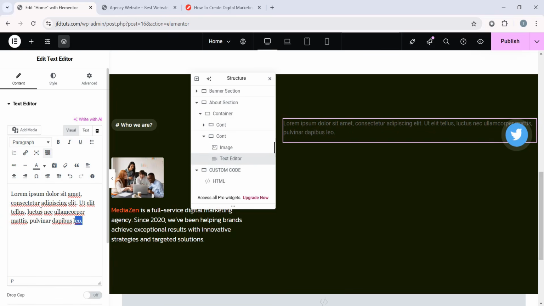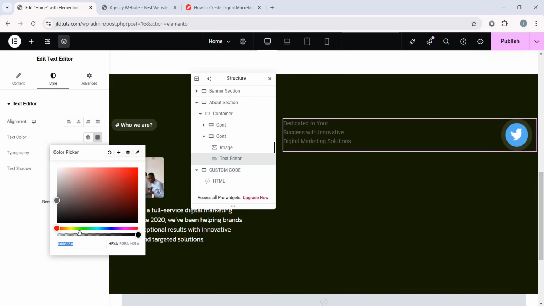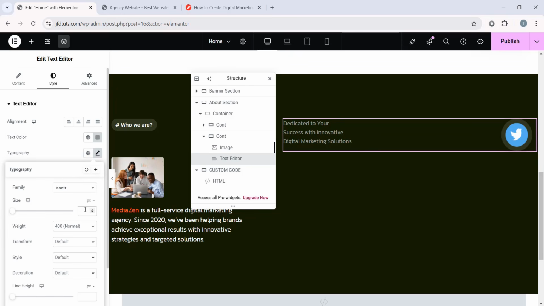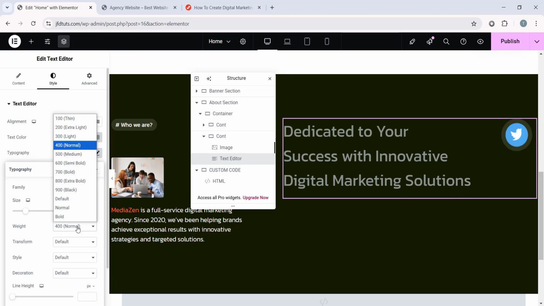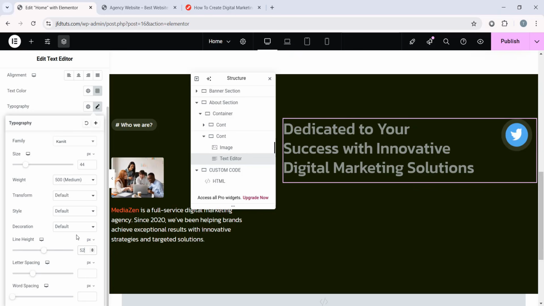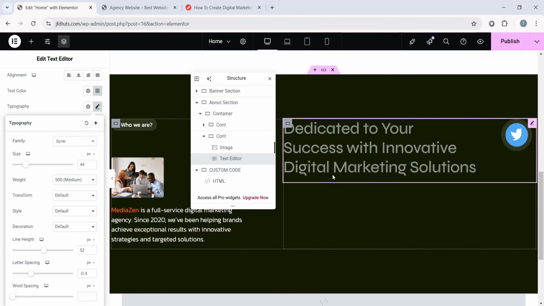Now let's change the text to this text. Now let's go to the style and make the color AD9590. Then let's make the typography. We can just select this secondary font, which is Kenit, and make the font size 44, weight 500, line height 52, and letter spacing minus 0.4. It will become a little bit compact. Actually, let's make this font the sign font. Yes, this sign is looking way better.